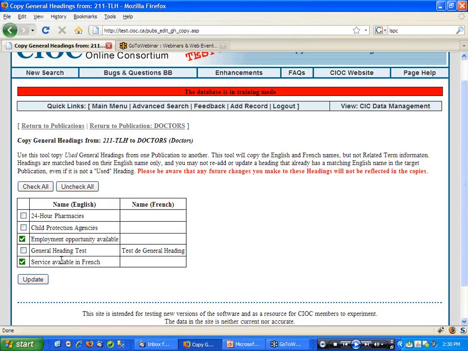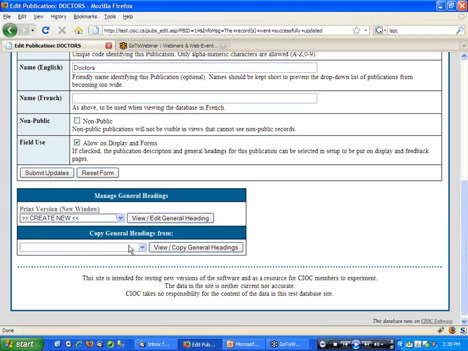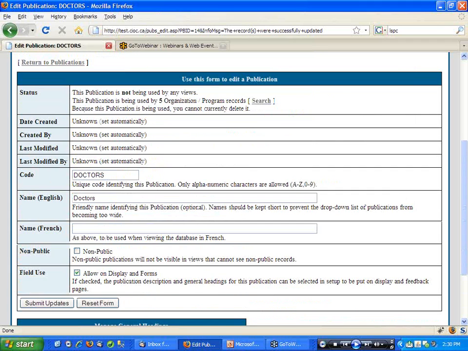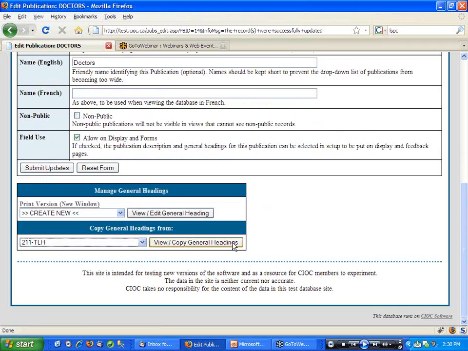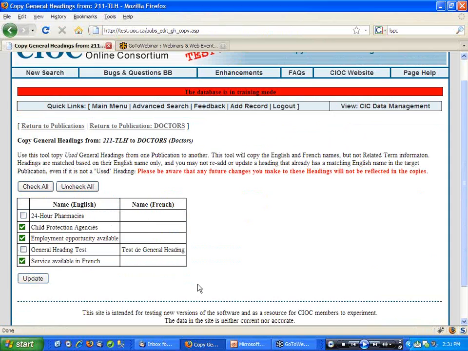So I see 2 that are already matched. I can say I also want to match child protection agencies. And now you can see child protection agencies has been added to my list of headings. And if I went in again to take a look at how this publication, Doctors, compares with the publication 211 Telehealth, it's now going to show me that it matches on child protection agencies as well as the other 2 that we saw previously. This matches on the English heading name, okay? And again, it matches only on the name.